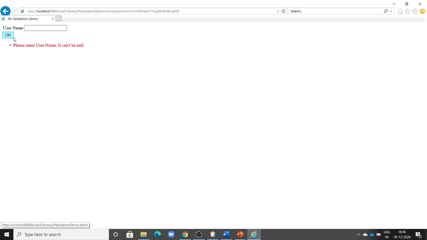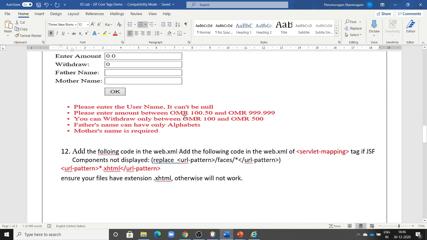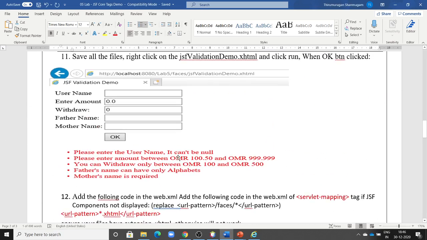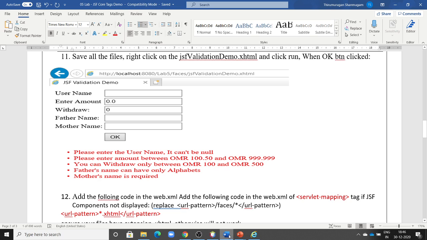Now I am not entering anything. See, please enter the username. It cannot be null. Therefore, as per the exercise 1 requirement, the first one is done. Please enter the username, it cannot be null as per the validation. JSF core tag demo, JSF bean validate bean. Okay, now we'll move to the next one.